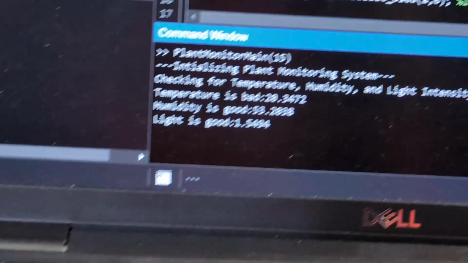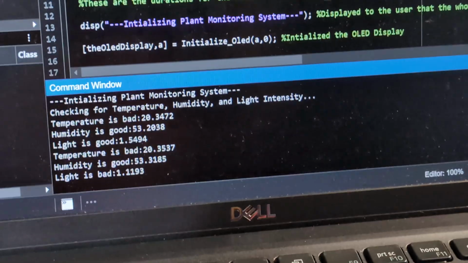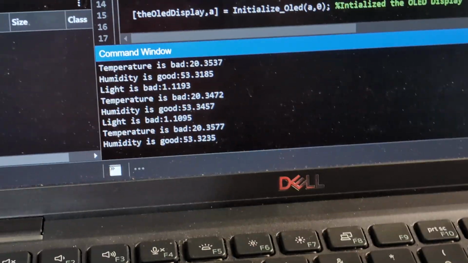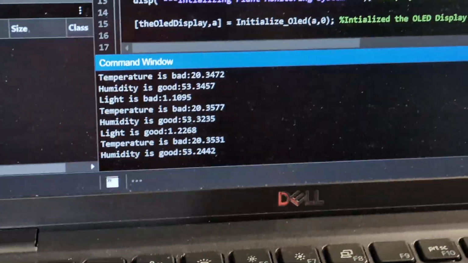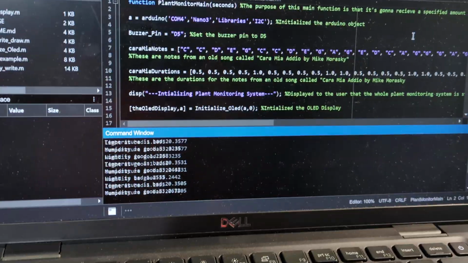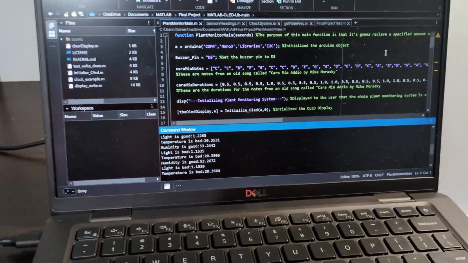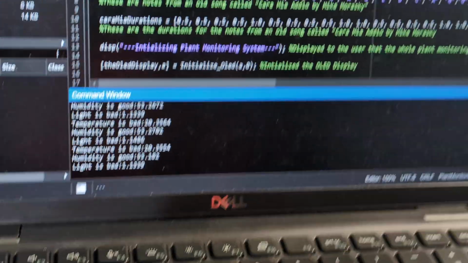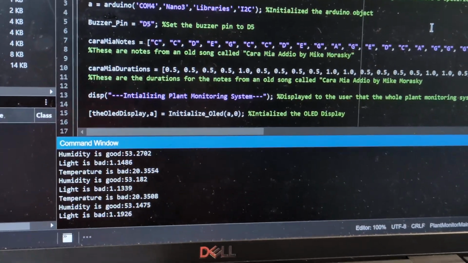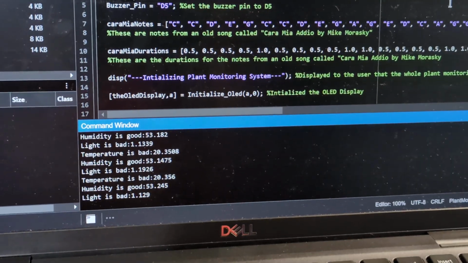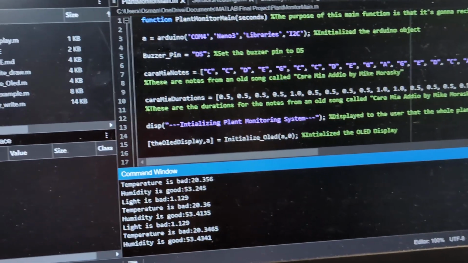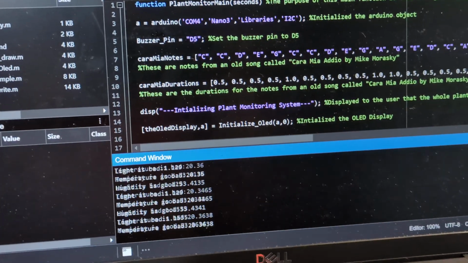And then as you can see, it's starting to read the data from the sensors, which is interesting. And then it's just going to keep doing that until the time eventually runs out. Yeah, the results aren't too bad. Okay. And it's just going to keep doing it.